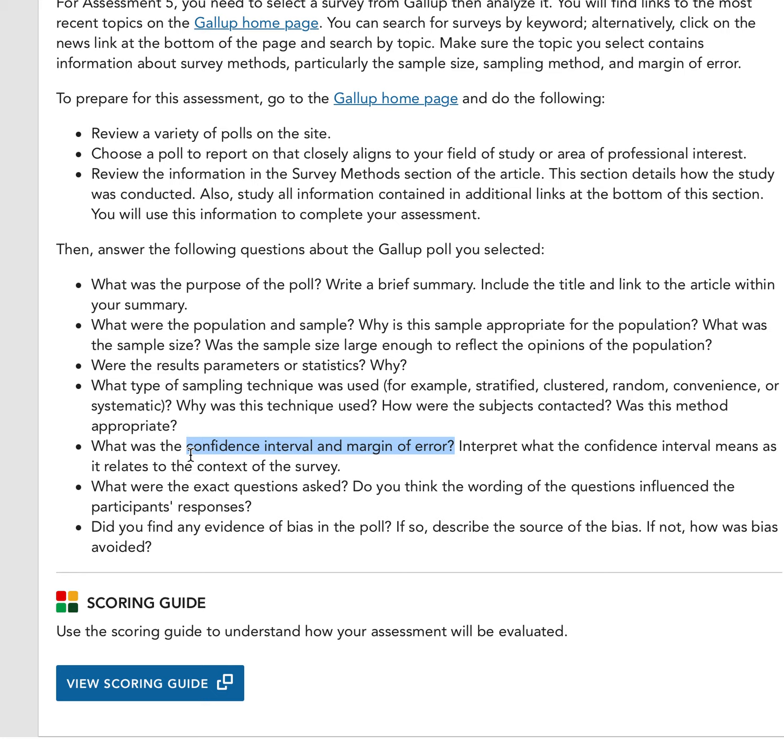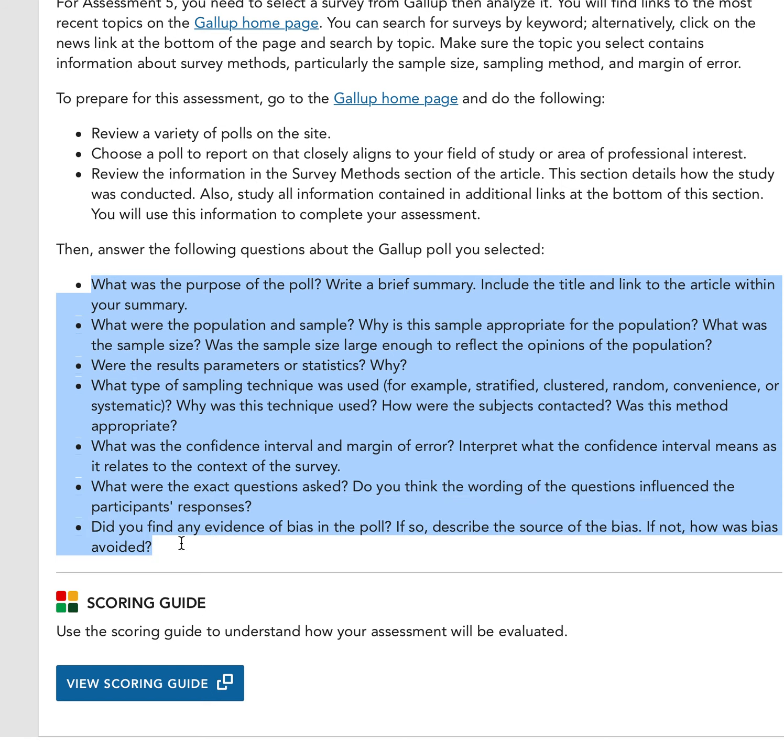Once you're sure that it meets all of that criteria, the last thing you want to check for is, does it give you the exact questions? If you don't have the exact questions, you can't use that article. So once you've checked all of those pieces, you're going to go into your answer document and answer each of these questions.